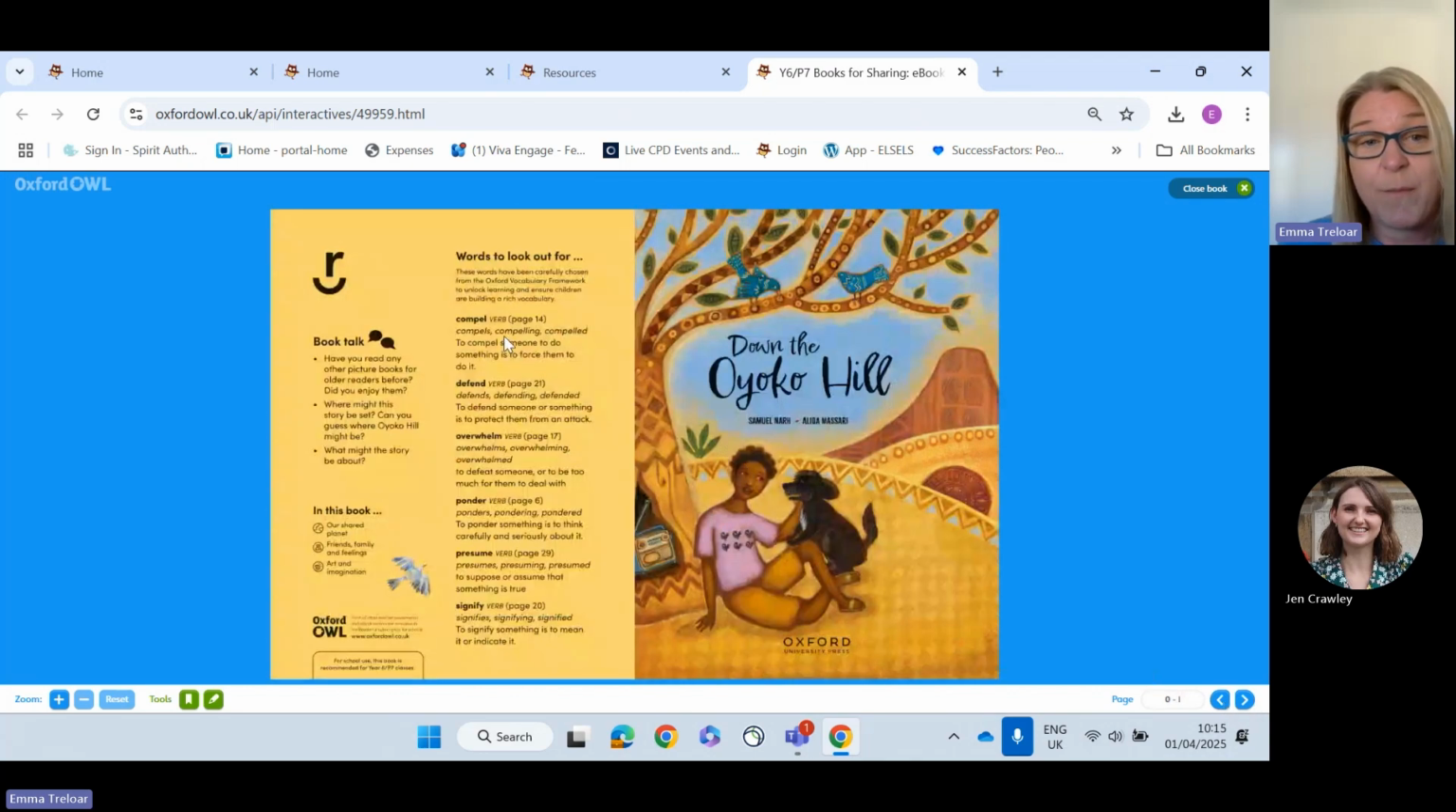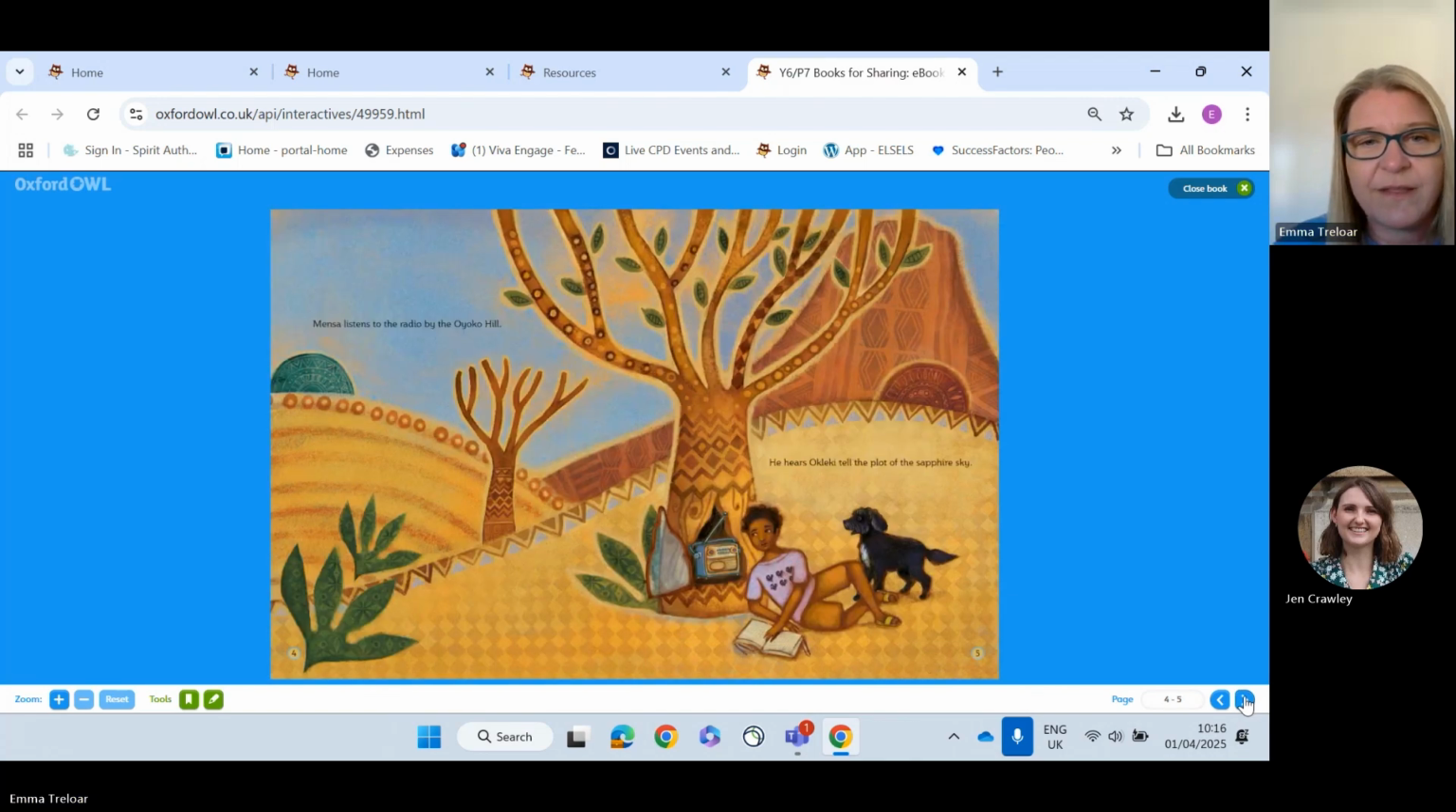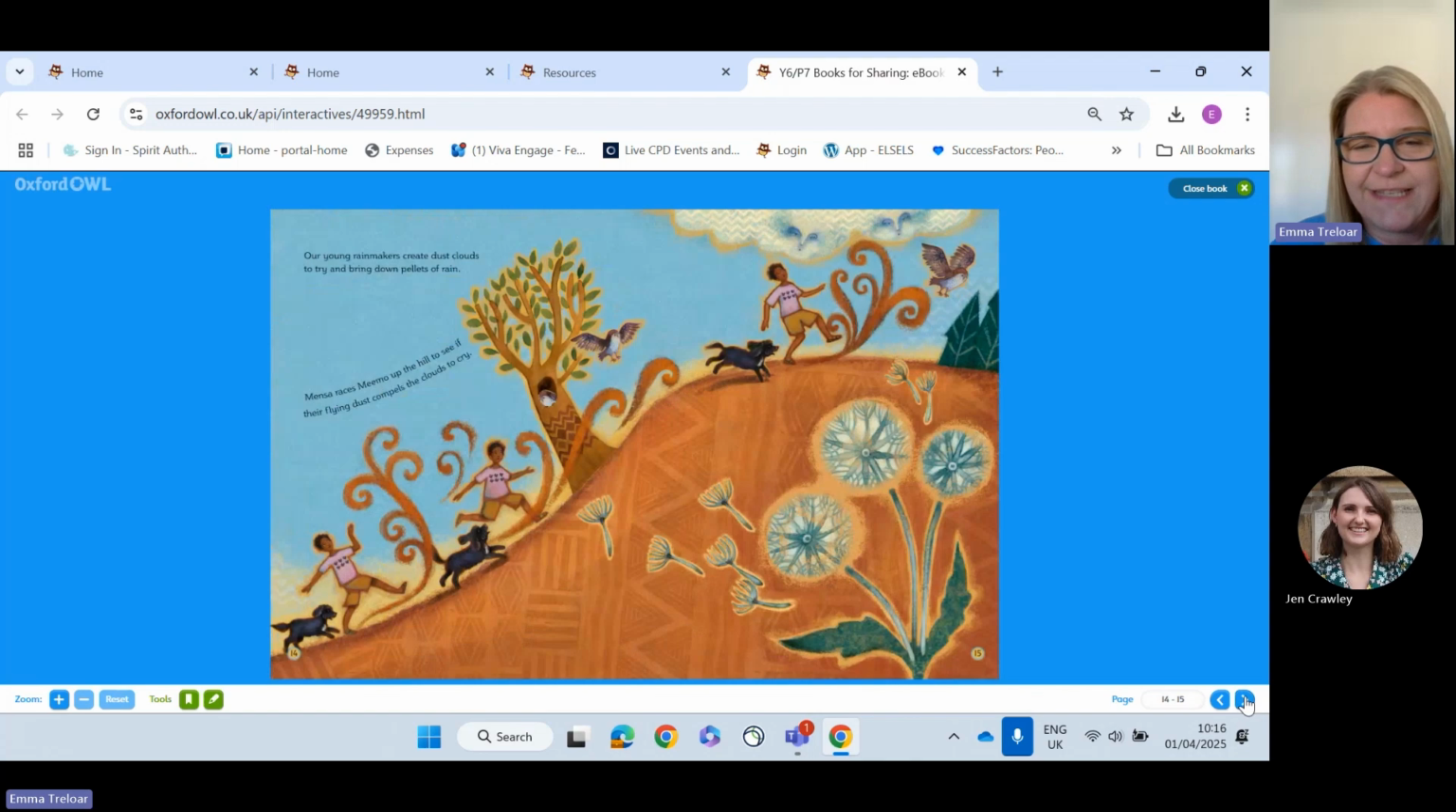The vocabulary here: compel, defend, overwhelm. Again, children that are still reading at a level below their age expectations, they need to see these words too. And here is a safe environment where they can discuss them with their peers and their teacher. So he's waiting for the rainy season.